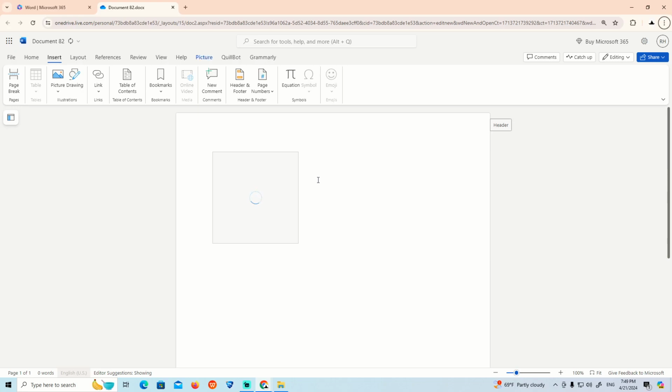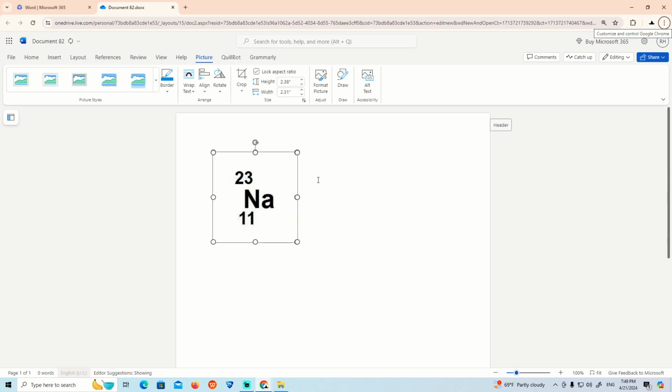Hello guys, welcome back, and today I'm going to show you how to fix an image that cannot be displayed in Microsoft Word. So let's find out how this can be done.